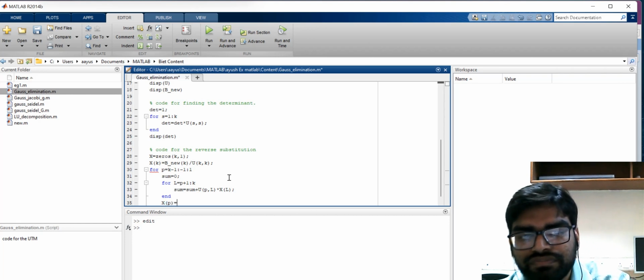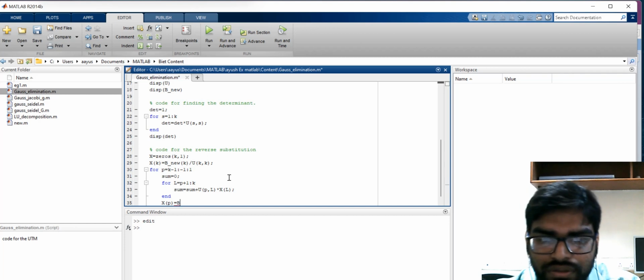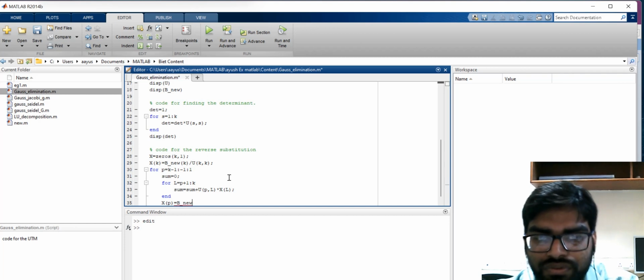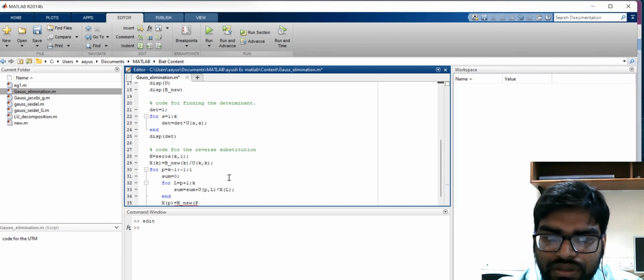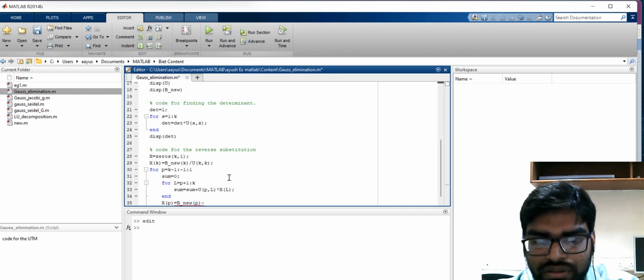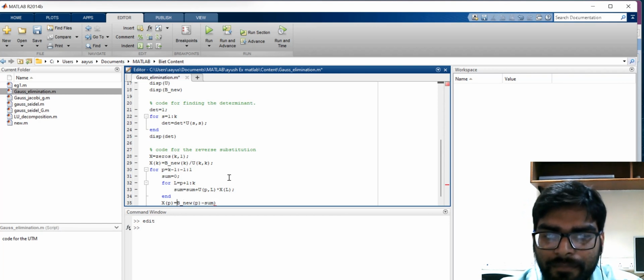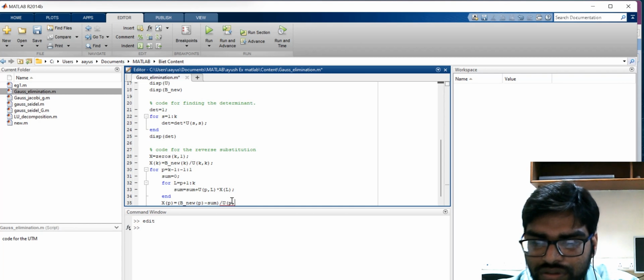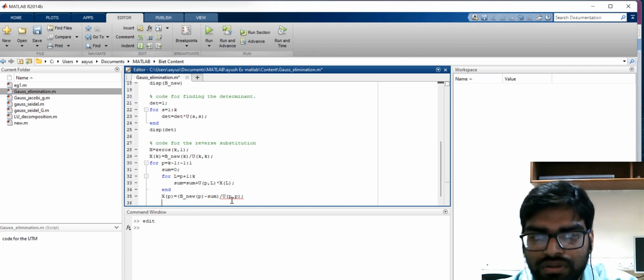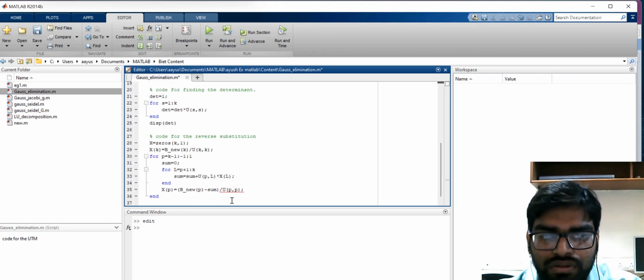After summing these values we have to find the xp, that is the x values. So xp, where p is actually k minus 1, that is 2. So x2 is equal to b of p minus sum, divided by U of pp. So this is the code completed.